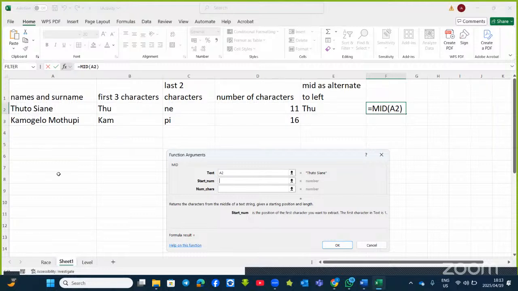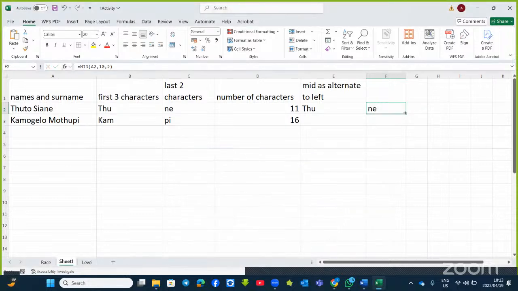Now, where are we starting from? If you start counting, T is number 1, H number 2, 3, 4, 5. Space is also included, 6, 7, 8, 9, 10. So we are starting from character number 10. And then how many characters do we need? 2. We need 2 characters. So in this situation, we make use of the MID function as an alternative to the RIGHT function. Basically, this is how we use LEFT, RIGHT, MID, and also LEN.